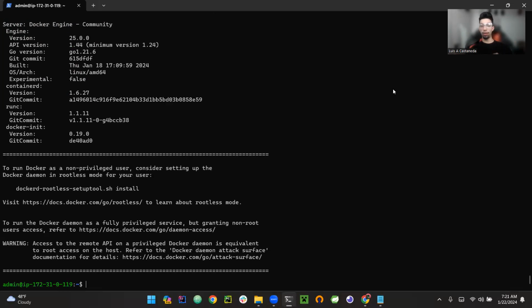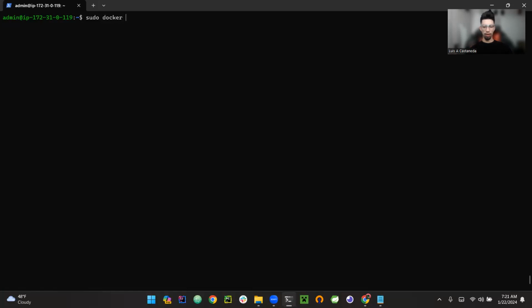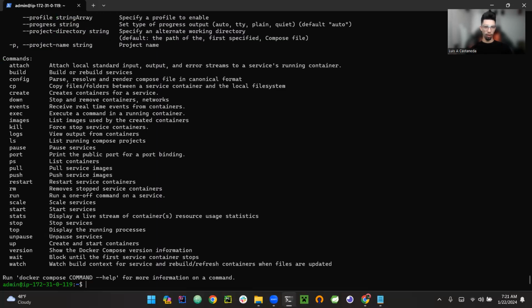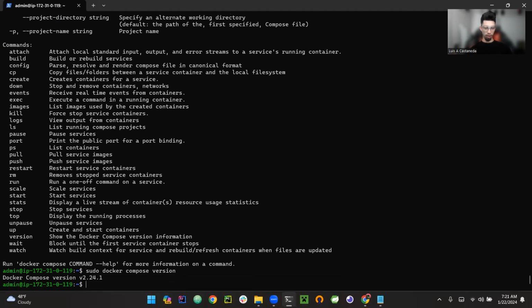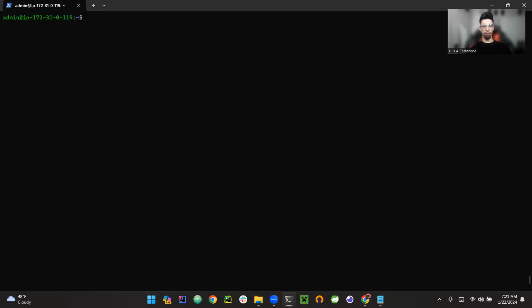Okay, now that we have Docker installed, we can check sudo docker -v, and we have that. I think it's compose -version. We have 2.24, which is okay. Okay, now that we have these things installed, we can actually get into the actual front of it.